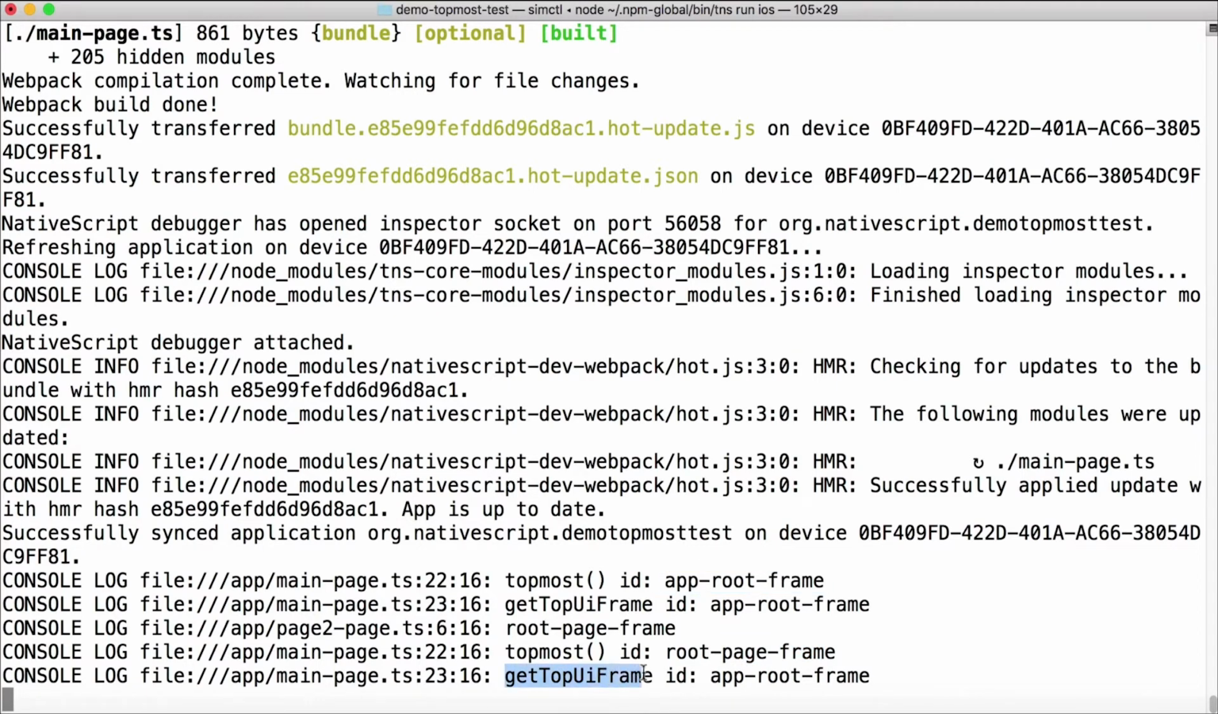However, our function that we've just created, our recursive function call, is going to get us that app root frame. So hopefully that helps you out a little bit. It's just an additional step that you can take without having to traverse the hierarchy of the frames and get that top UI frame that you need, because you know you need it.